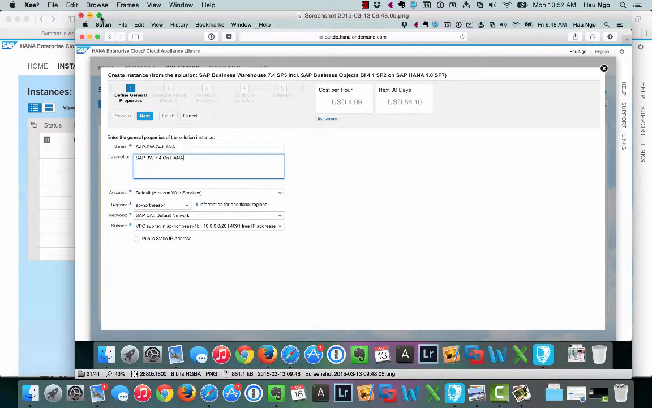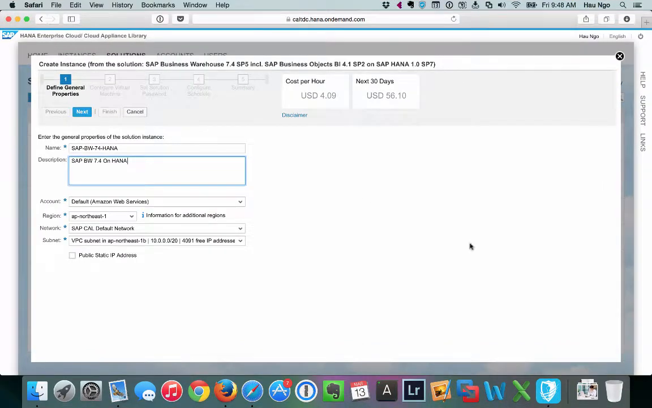So here's some screenshots that I've taken from my installation. This is the part where you're inside the Cloud Appliance Library. You're ready to install this appliance. Two things that are very important here are picking your region and the subnet. I tried a different combination.